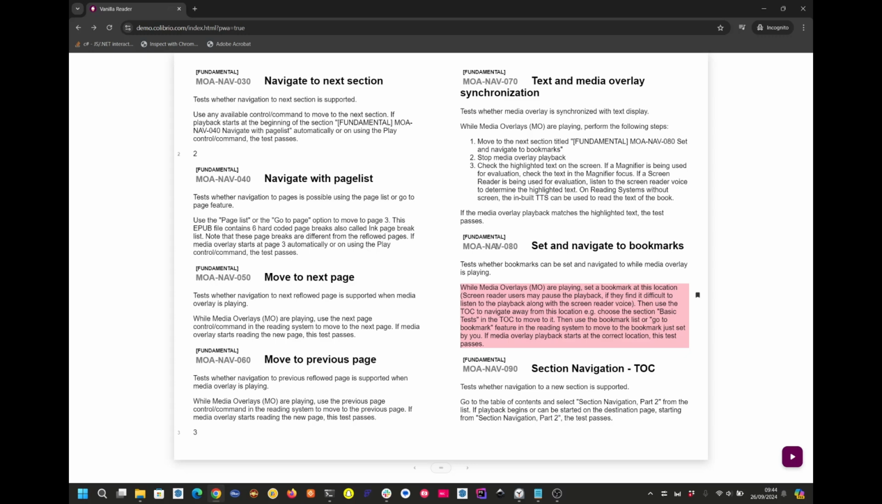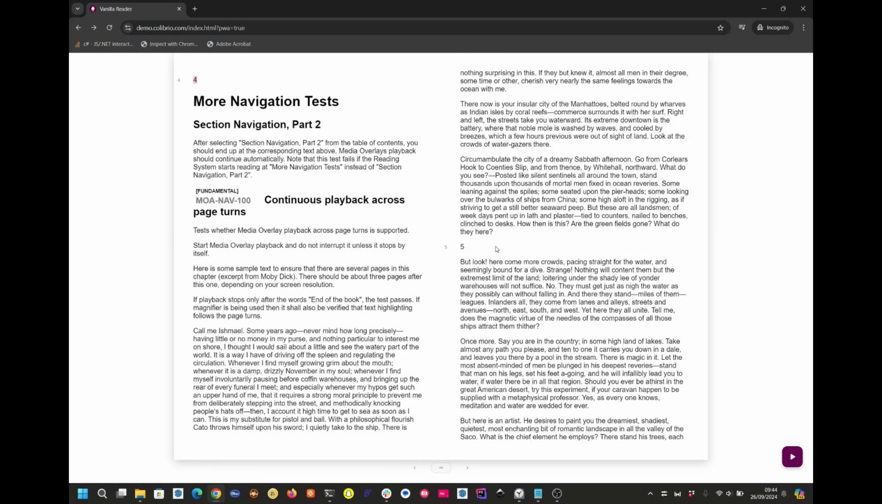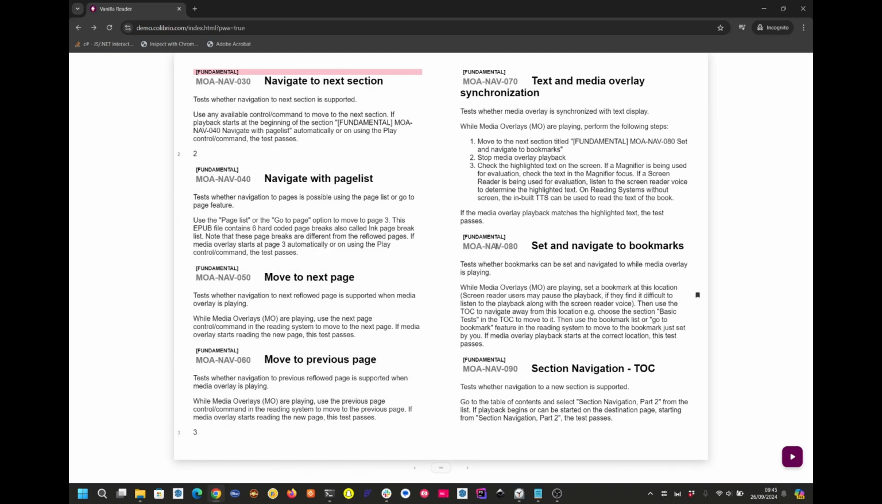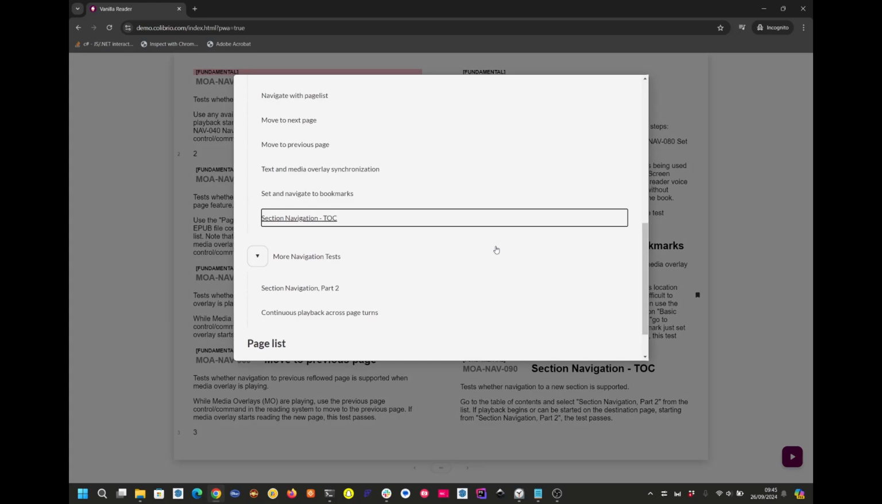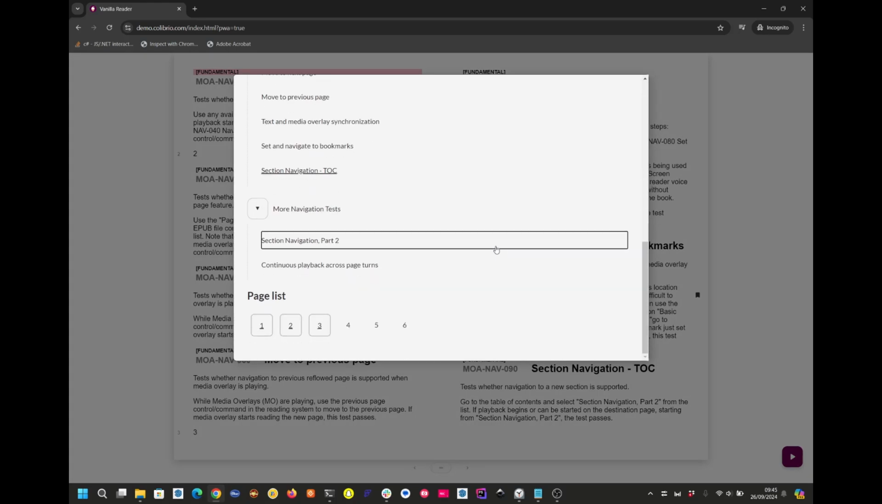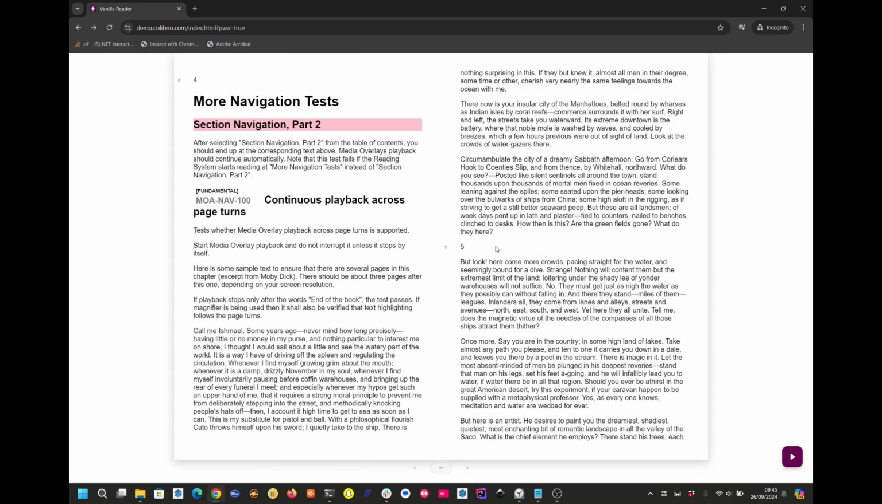Section navigation. Yes, go to the table of contents, select section navigation part 2 from the list. If the playback begins or can be started on the destination page, starting from section navigation part 2, the test passes. Okay, so let's go section navigation. Okay, navigating, and yes. Very good.